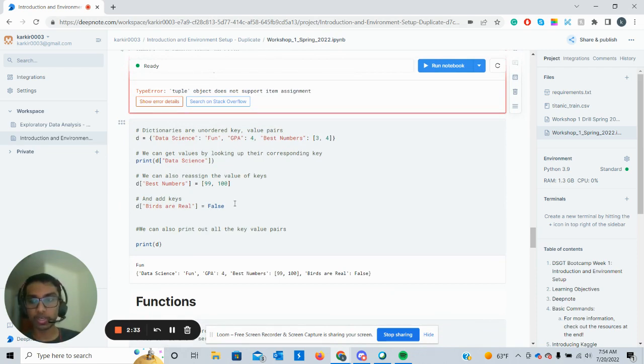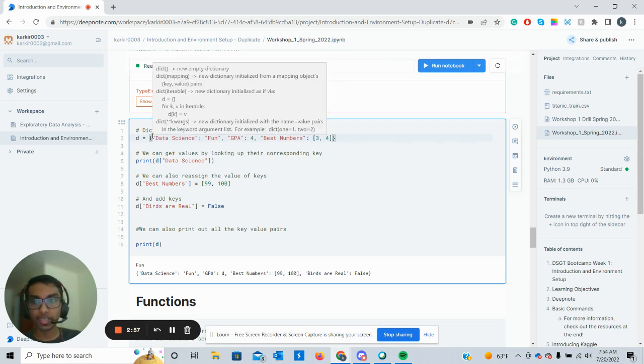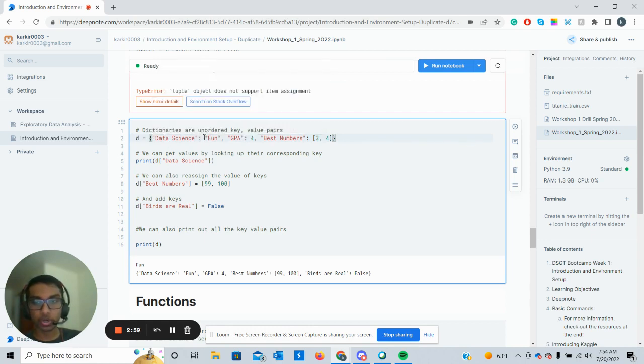So a dictionary is what we call a key value mapping data structure, right? So you have a key and it maps to a value. So for example, in this dictionary, data science is a key and fun is the value that the key data science maps to. GPA is a key and it maps to the value 4. And best numbers is a key that maps to a list containing 3 and 4. So when you make a dictionary, you use curly braces. The key goes on the left and there's a colon in the middle and the value goes on the right. So key value.